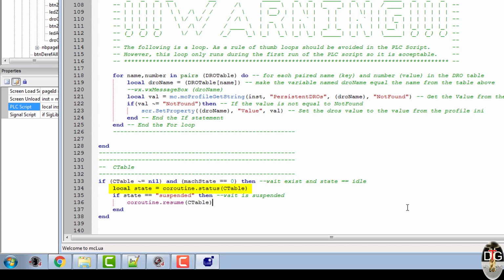Now, the state of a coroutine, there are three states. There are running, suspended, and dead. So we're getting the state here of the ctable, and if it's suspended, then we're going to resume the ctable. You can even put that the other way around if you like. If the state is not equal to dead, you can do it that way, then resume the ctable. Now this is the bit where it's bouncing backwards and forwards between the GUI and the coroutine until it gets to that state of dead.